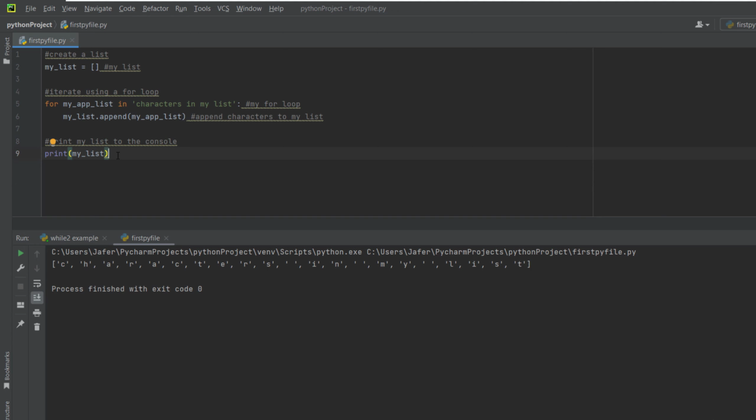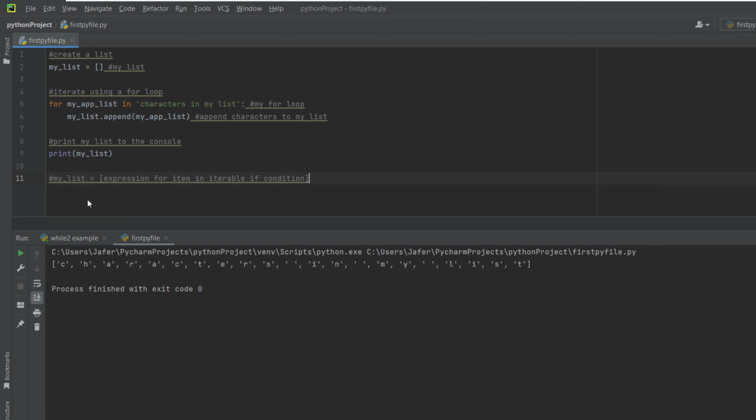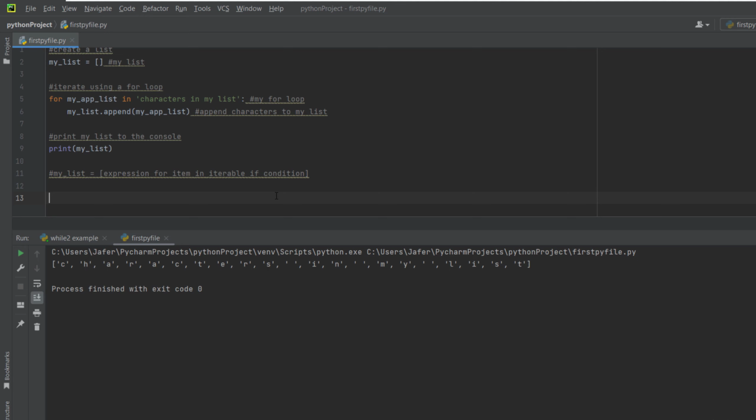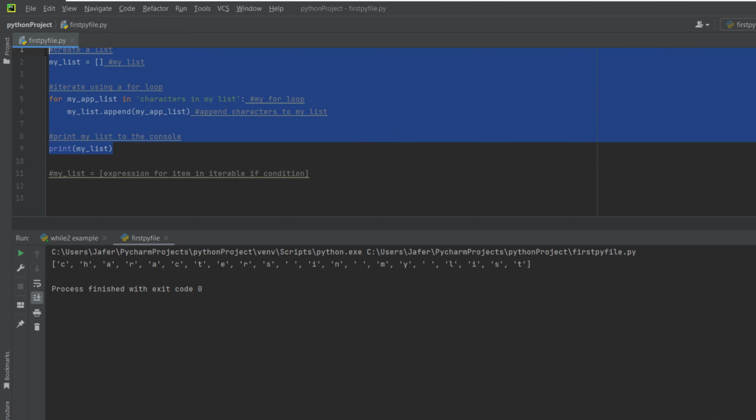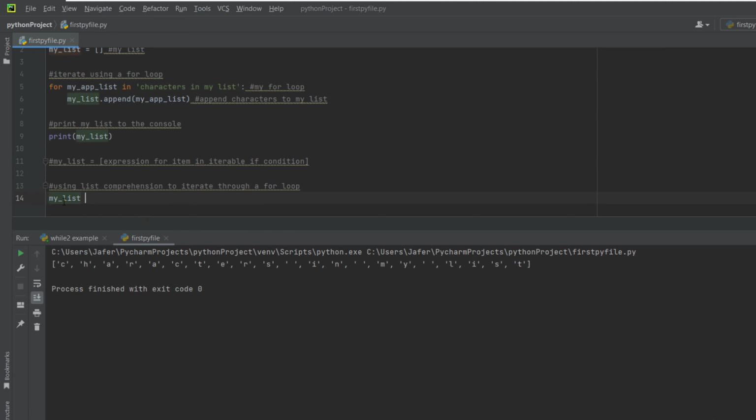Now, using list comprehension, using the syntax, let me grab the syntax. So I have copied the syntax and I'll paste it in. So the syntax is list and then its expression for item in iterable if condition. And let's create all of this we created with a for loop using list comprehension.